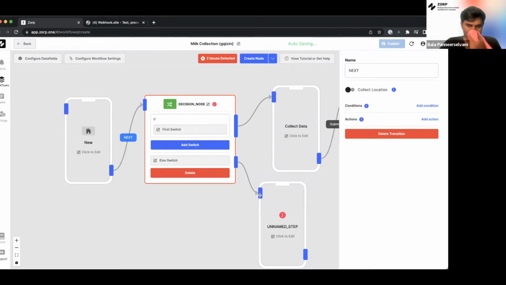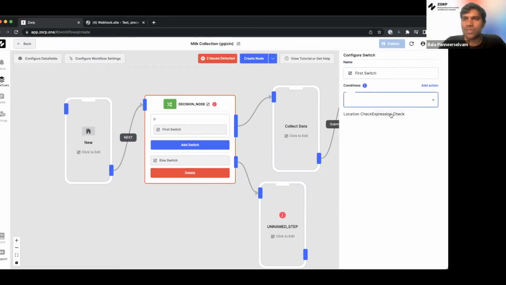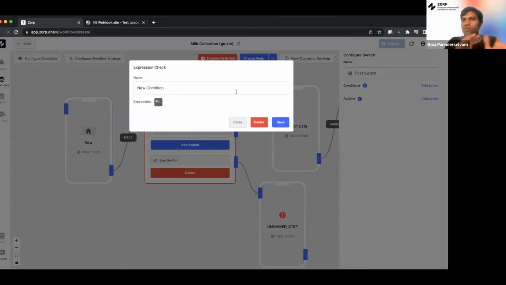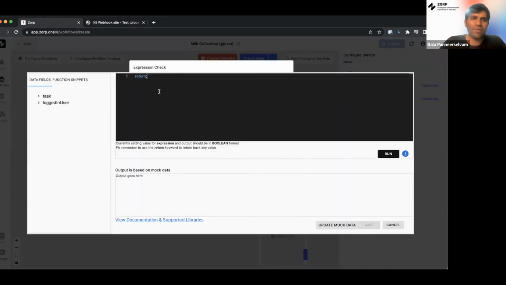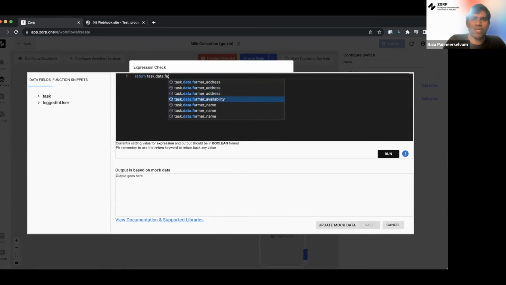So this is simple. How do you configure that? I'm going to open the switch and open the condition. I'll do a simple expression check. Expression check lets us run any kind of conditions you want. So here, all I have to do is return stars dot data dot farmer availability equal to yes.